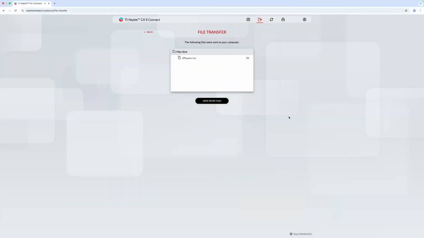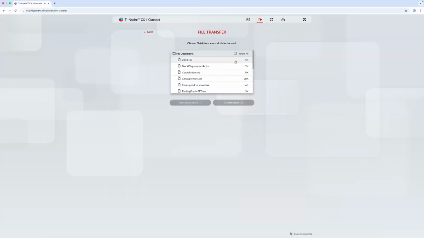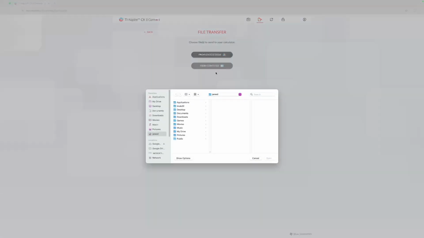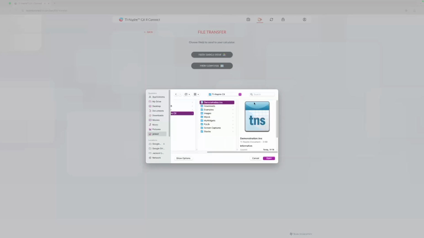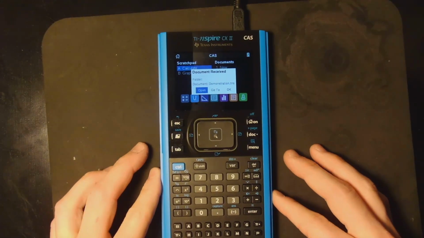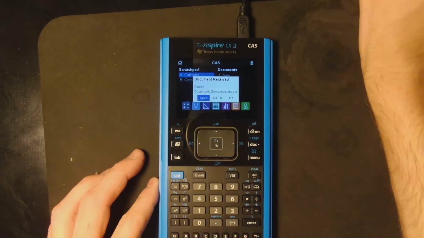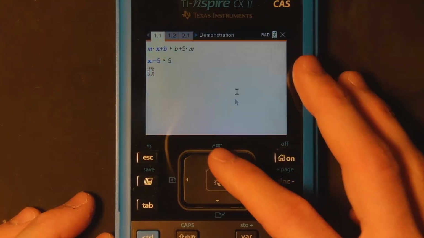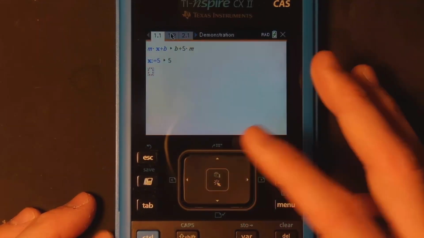Okay. Now I'm going to send a file back to the calculator. I'm going to click back, send it to my calculator. Going to choose a file from my computer. And if I saw that correctly, I believe the files are saved right here. Yes, there we go. So I'll send my demonstration file over to my calculator. There you go. You see on my calculator right here, it says document received. And it asks me if I want to open it. So I'm going to say yes. And there you go. The file that I just made on my computer is now on my calculator.